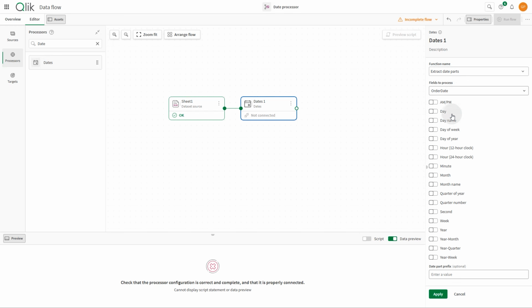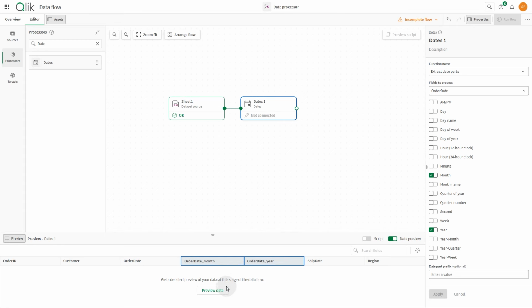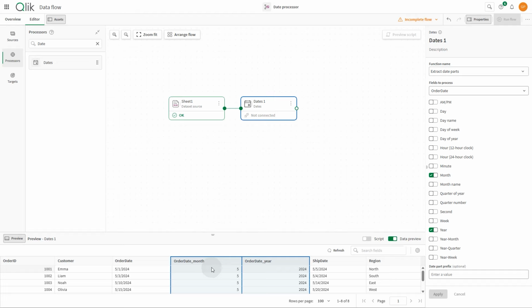This is our reference date. Under Parts to Extract, select Year and Month. When done, click Apply. Now let's preview the data. 2 new columns have been added showing the extracted year and month from order date. Extracting date parts makes it easy to group or filter data by month, quarter, or year in later analysis.